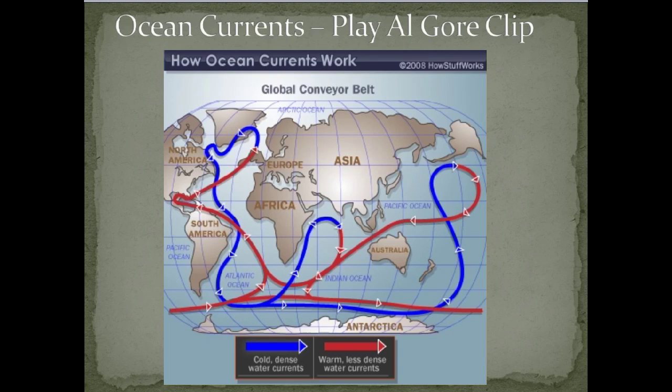So the uneven heating and the Coriolis effect also play a role in ocean currents. Here you can see our ocean currents, how they move through the different oceans. The blue is the cooler, denser water at the bottom, and red is the warmer, less dense water at the top. And you can see how they circulate through the ocean.